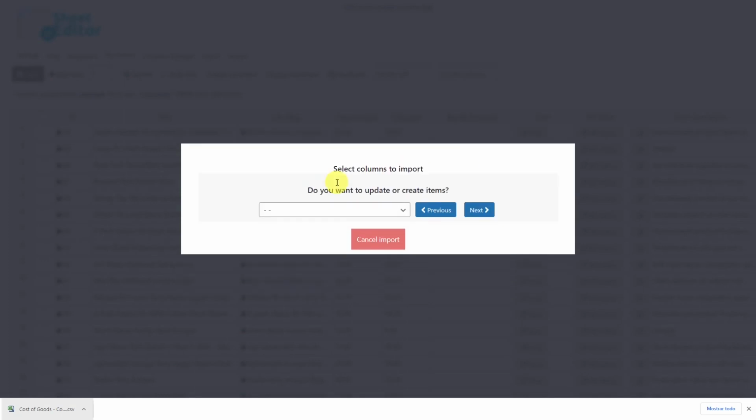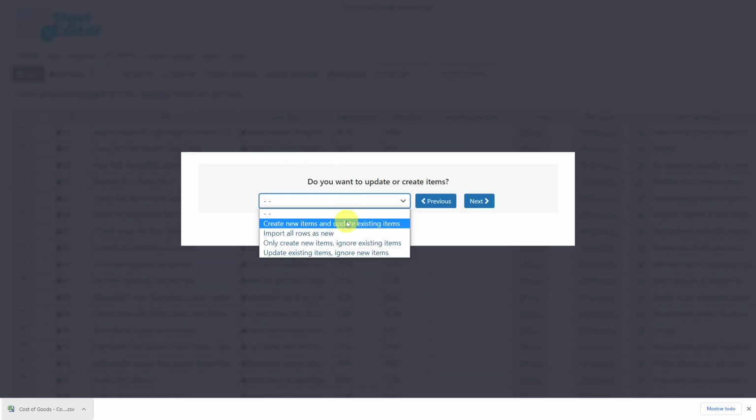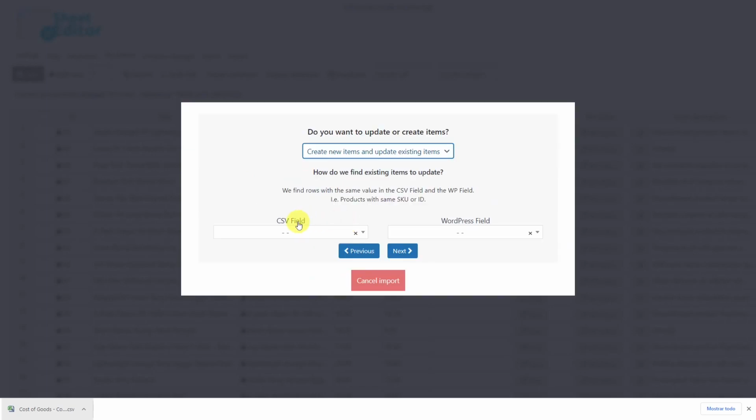Select to import all the columns. Here, select to create new items and update existing items. Then you will be prompted to enter a column from your CSV file and a WordPress field so that the new information can be entered into the correct product. In this case, we'll select Record ID here, and ID here. And click Next to go on.